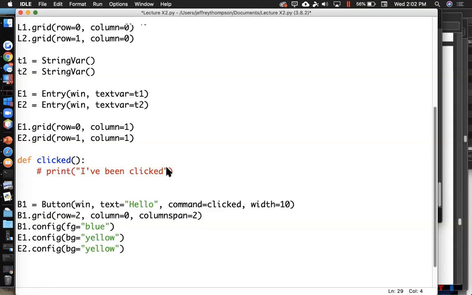So the message that we're going to display, text equals "Hello, " plus T1.get(). We have to get the text out of T1, plus a space because we want a space between the first name and the last name, plus T2.get(), in parentheses, plus a quote like that.